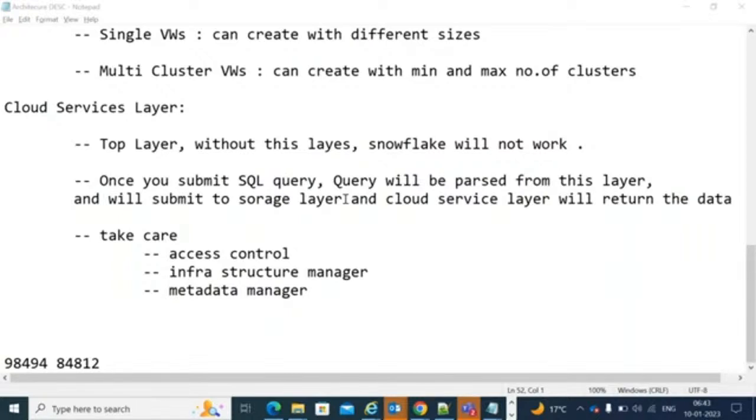Tomorrow we will discuss in detail the virtual compute warehouse, and also how the pricing works, and what the different editions available in Snowflake are. Tomorrow we will continue with that class, guys. Is that fine?